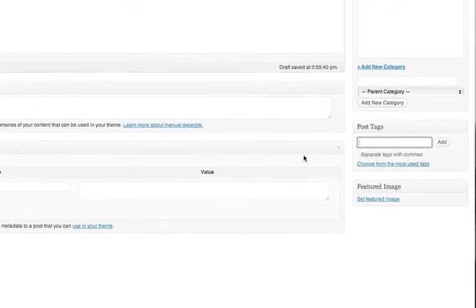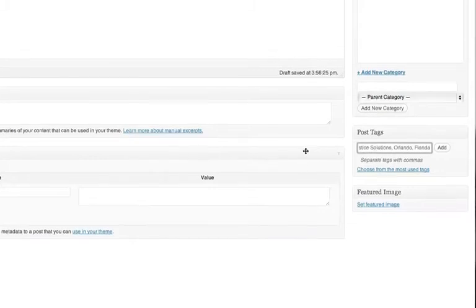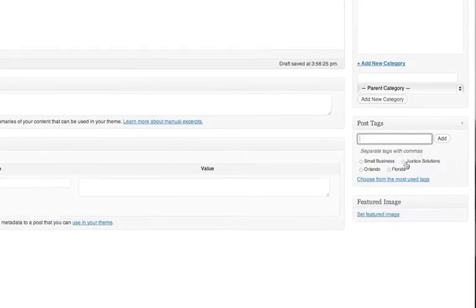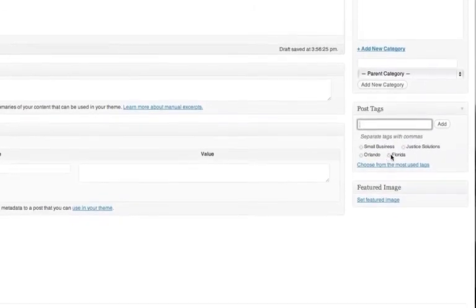Down here, if you want search engines to find these particular posts, you may want to add a few relevant tags. In this case, we were talking about small businesses, and then you separate them just with commas. Of course, the company name was mentioned. And let's also put some location information in there as well. As you can see, these are all now added. You can simply click on the X to remove them.